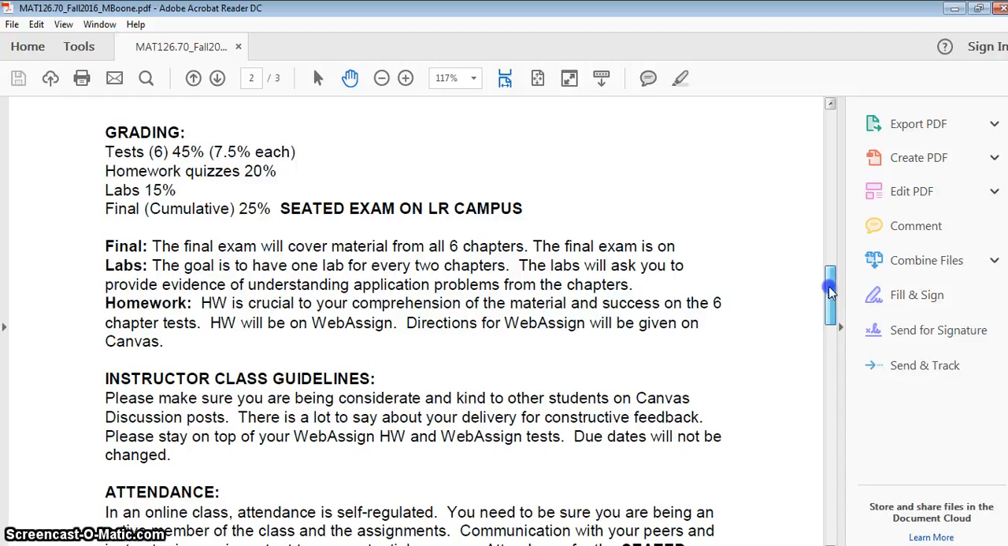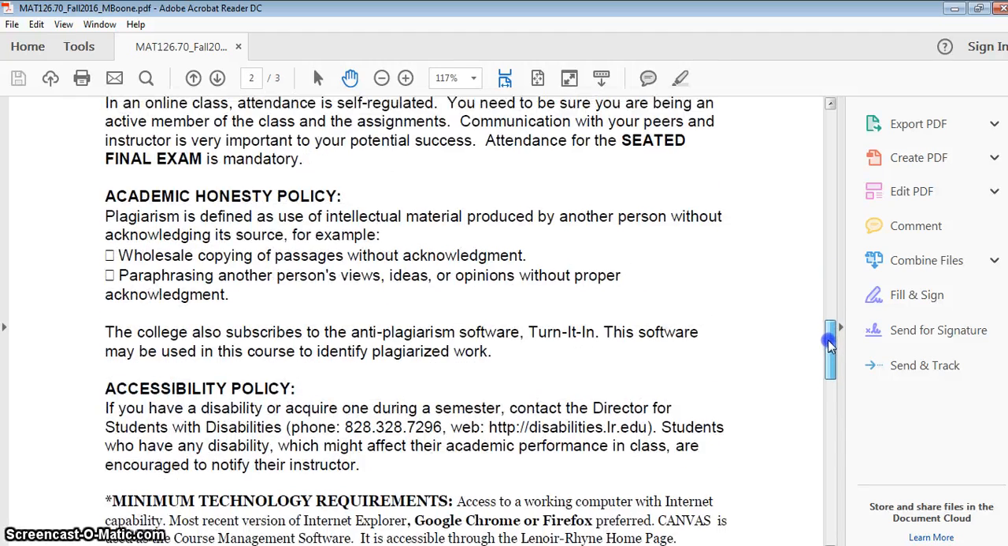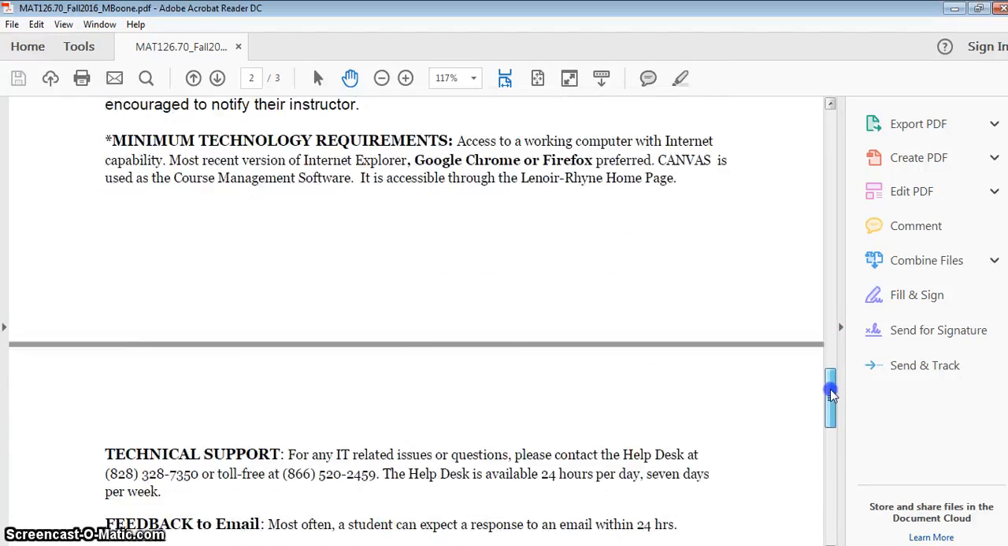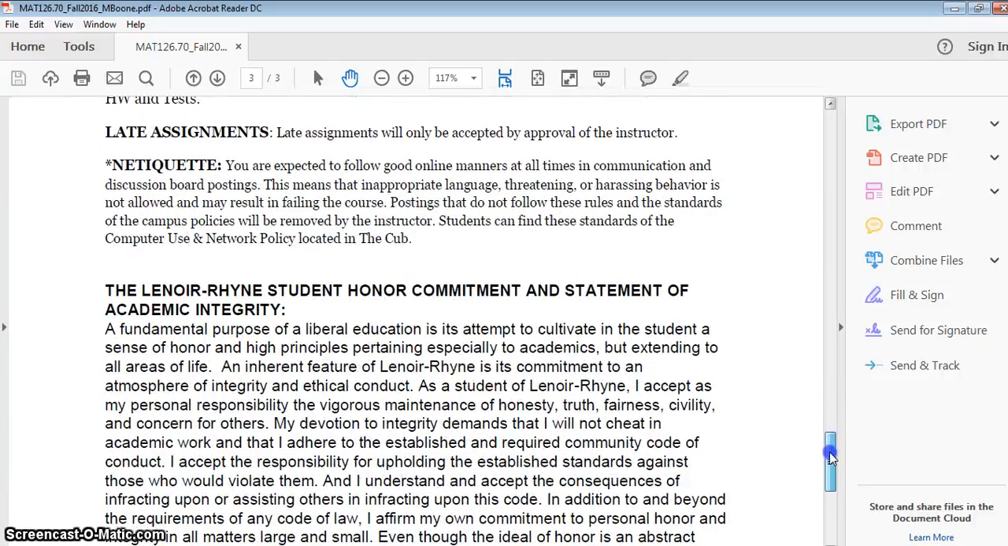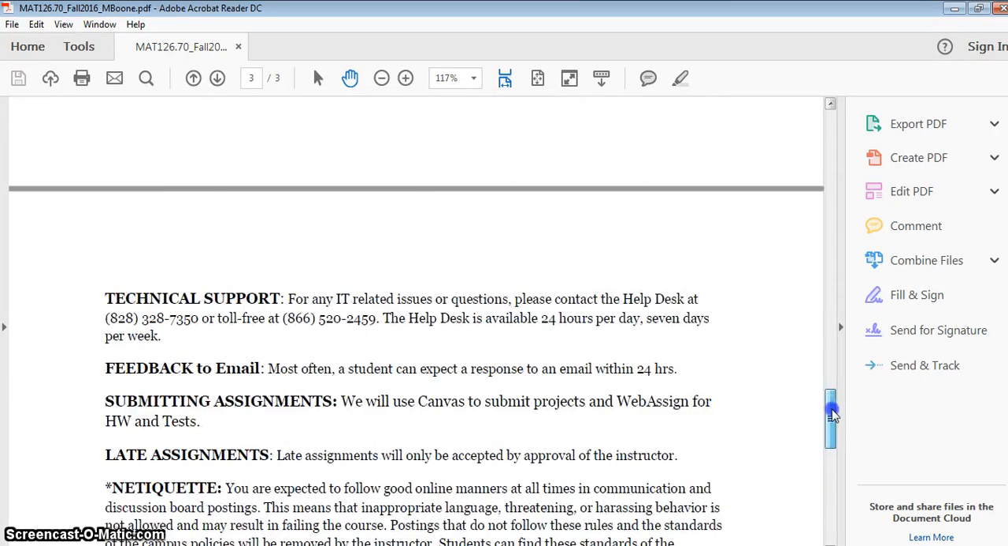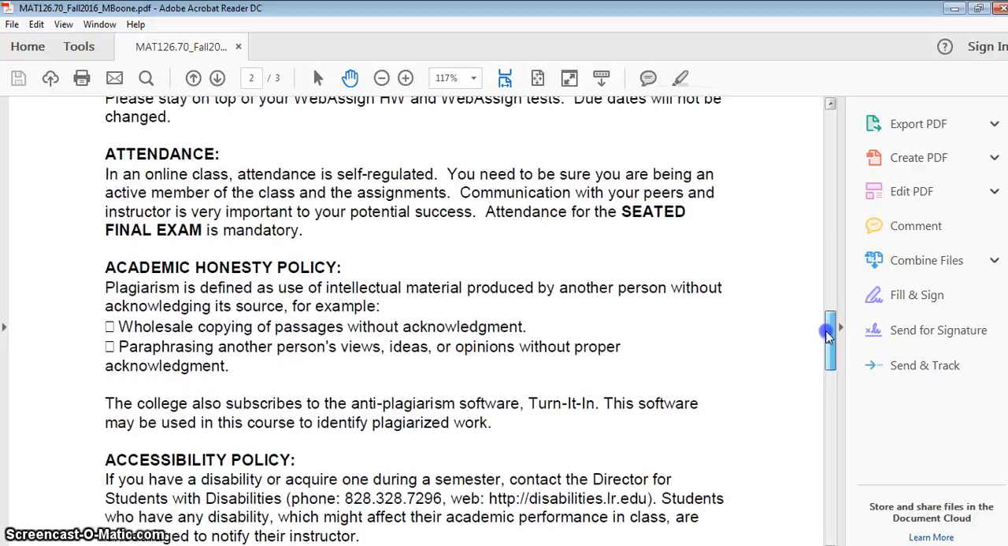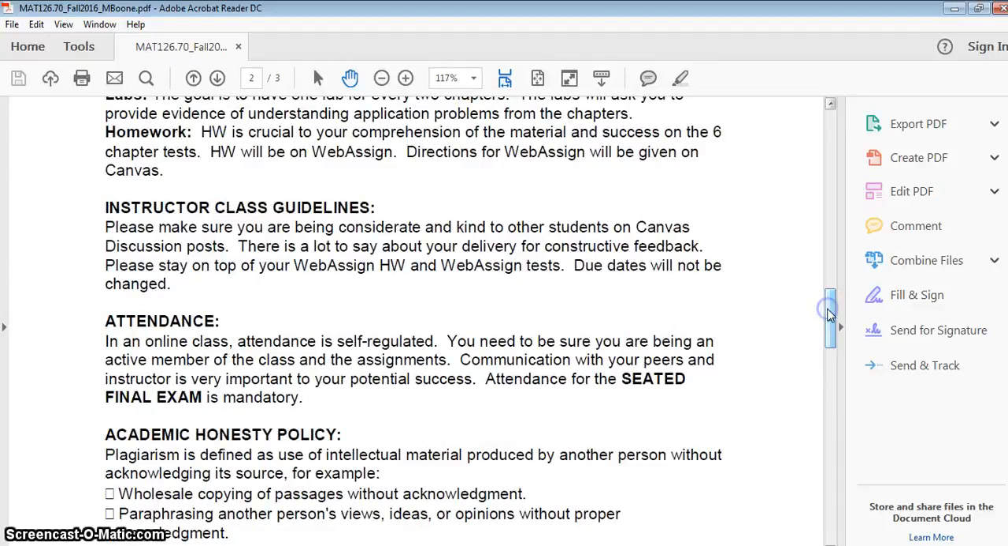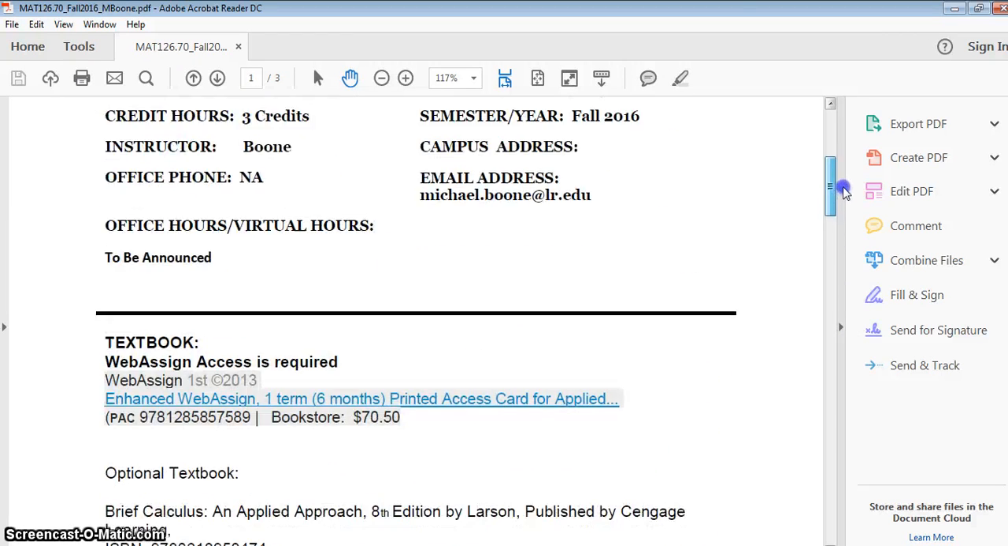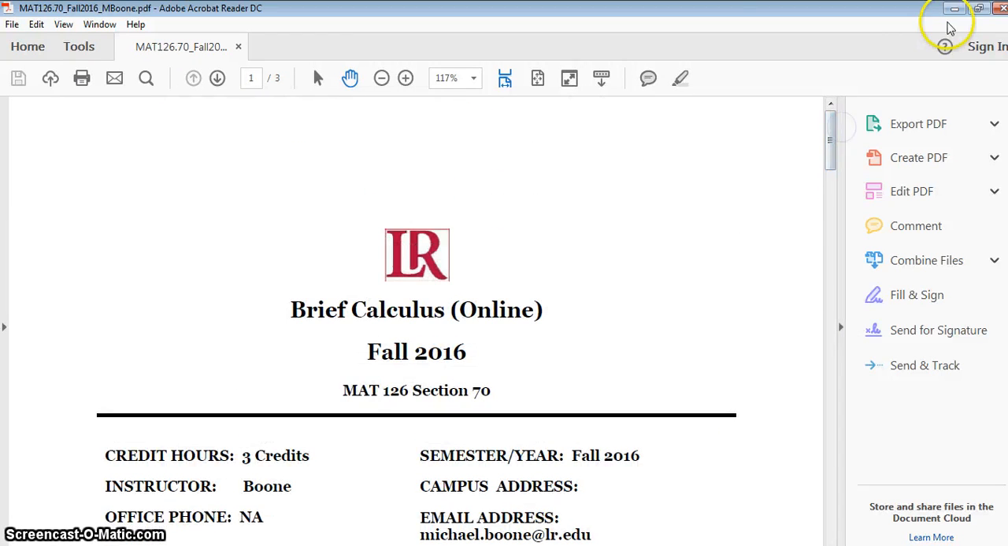Then there is information on technology and things that you'll need, academic integrity, and attendance. Again, it's online, but you need to stay active in the course. So, that's the information from the syllabus.